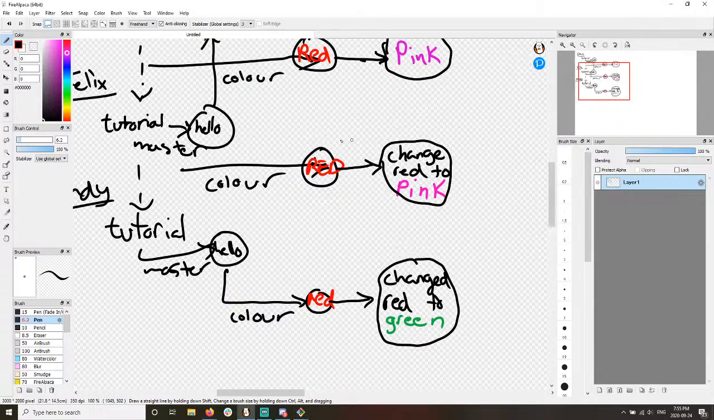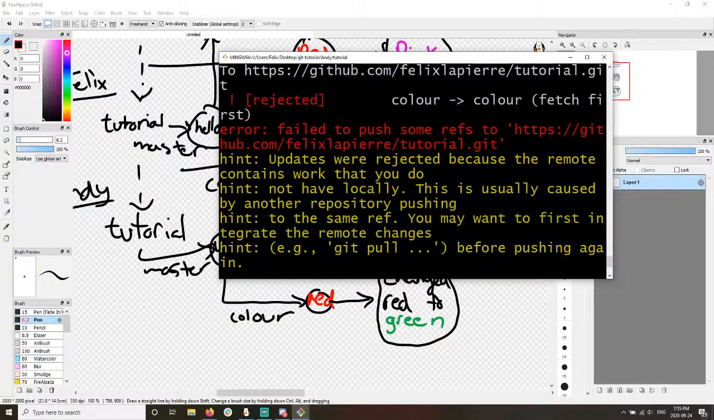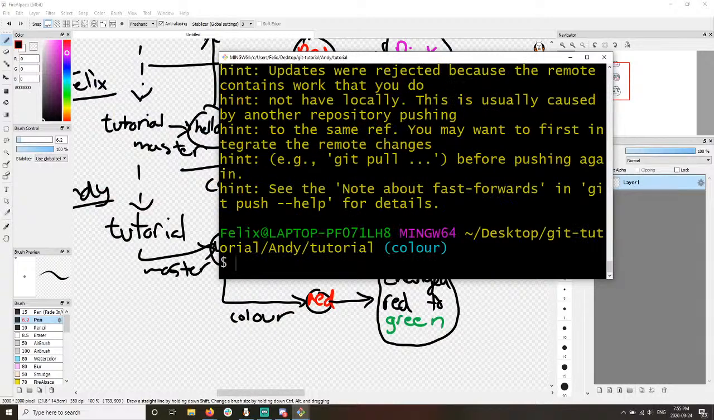So that's Git saying, hey, you have the red, but you don't have the commit with the pink, and you're trying to push new stuff, and Git won't let you push new stuff until you have all the stuff on the repository, until you're fully up to date. That's kind of like a safeguard, because you always have to pull before you push. Otherwise, this happens.